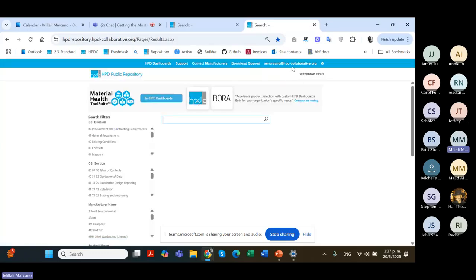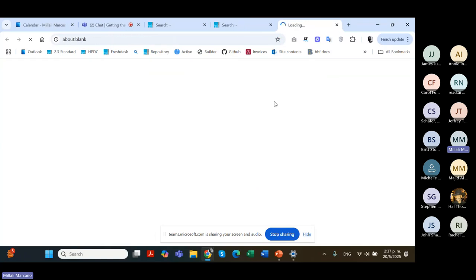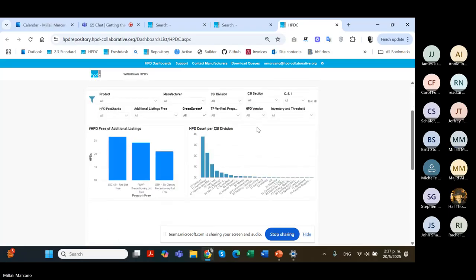Now, you can see that your email, or the member's email, is there, and then you can click either in the HPDC or Bora. So let's start with the HPDC dashboard. In the dashboard, you're going to find first the totals, some totals of HPDs that are included in this filtering.